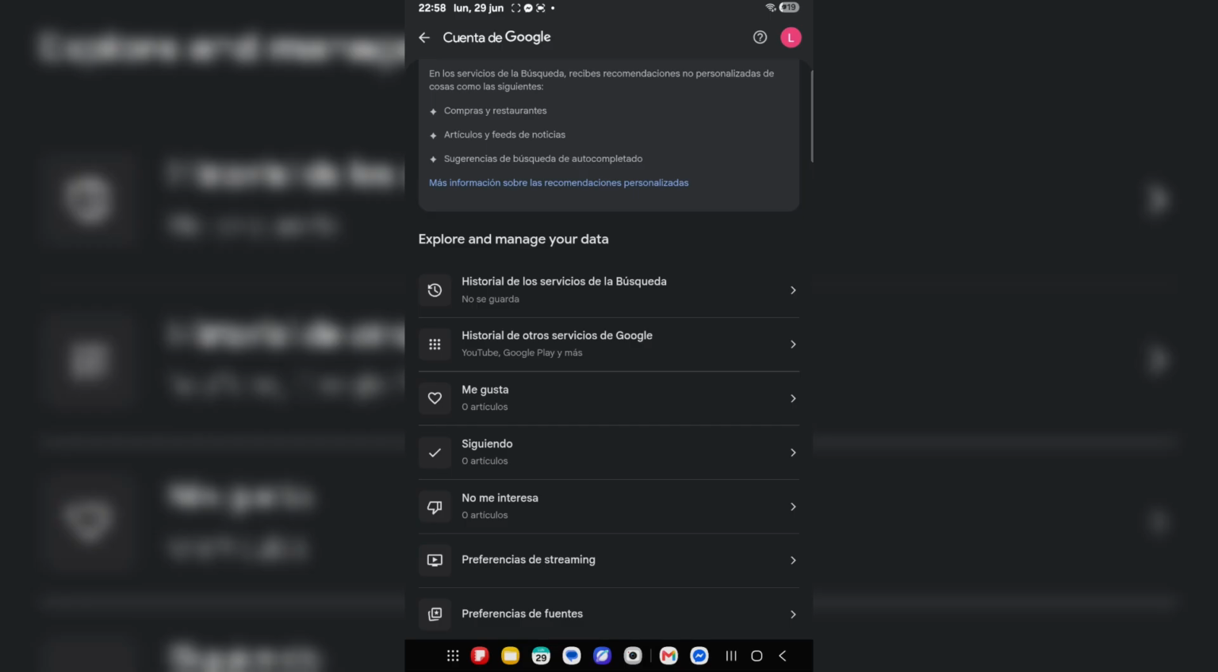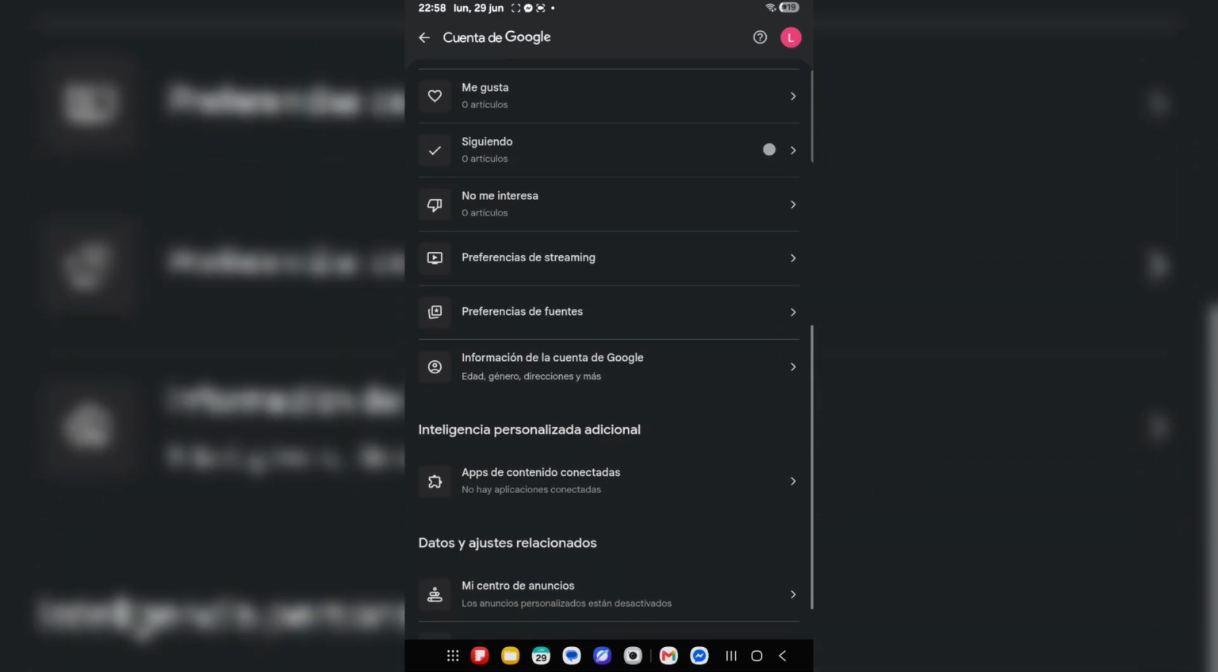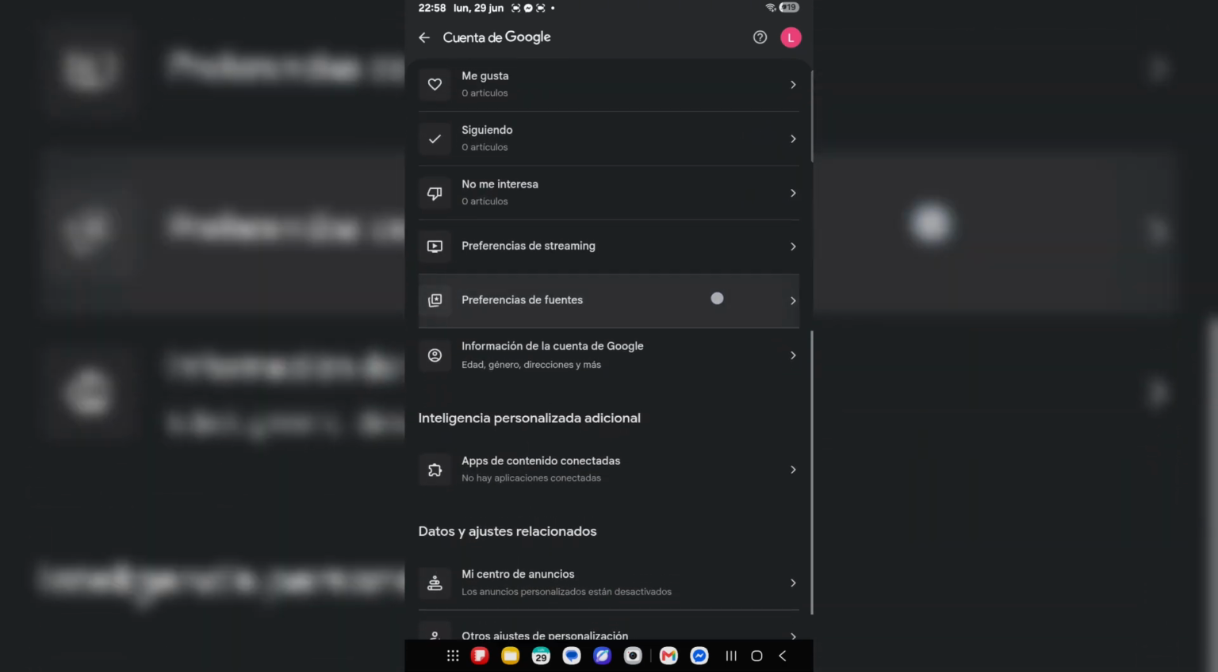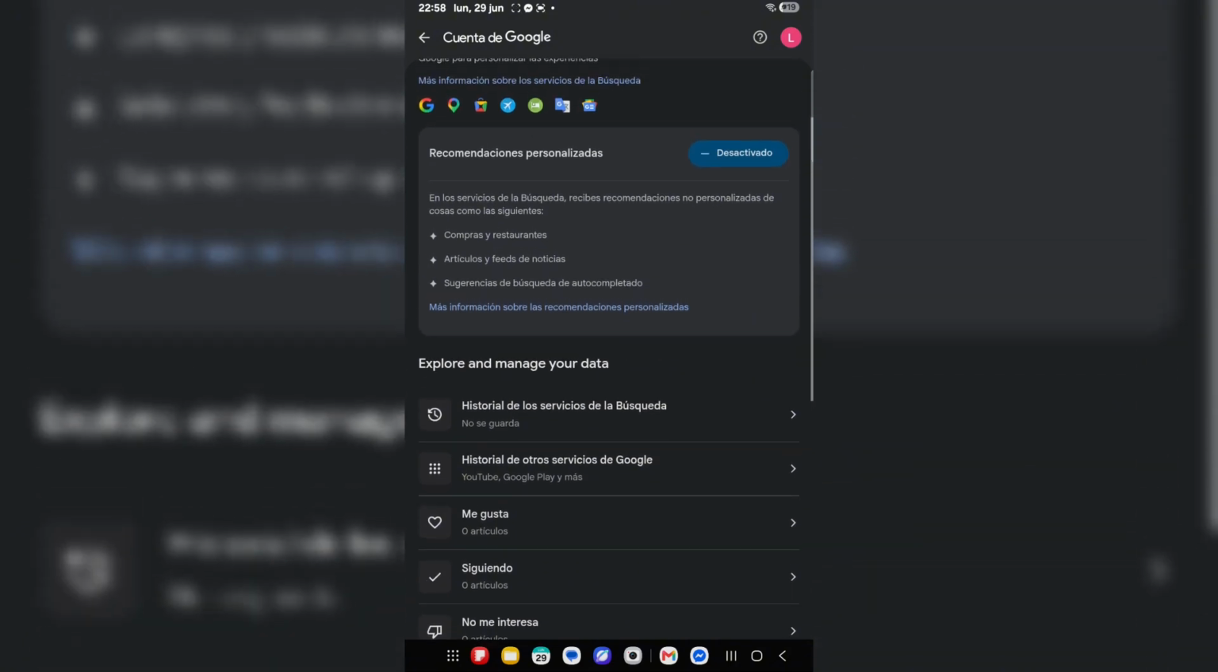Number three, delete existing activity. Turning tracking off doesn't automatically remove older data. To erase it, go to My Activity inside your Google account. From there, you can delete activity from today, the last hour, or your entire history. You can also set Google to automatically delete older activity after a certain period.